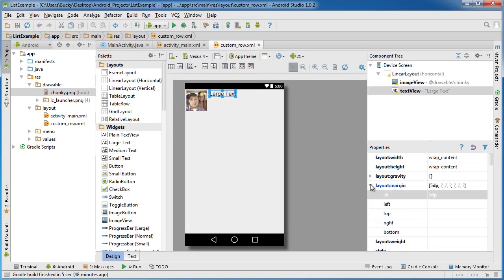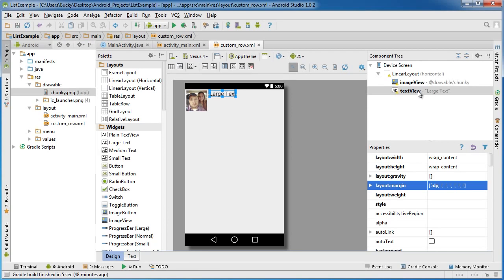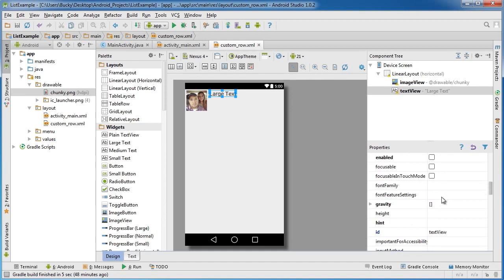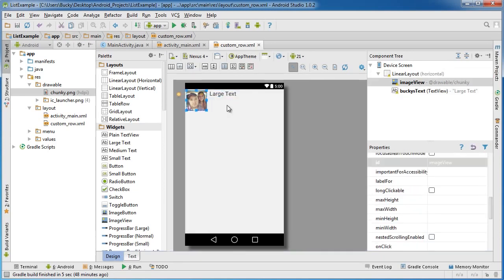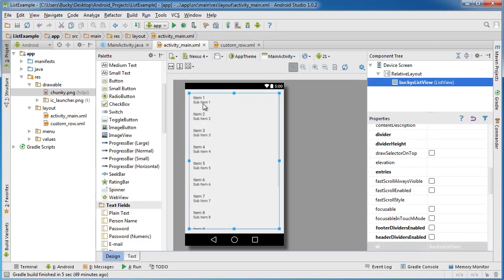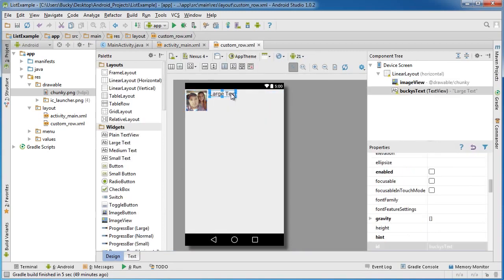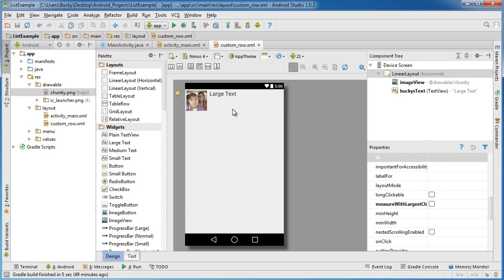So the first thing we need to do is get an ID for this text view, because of course we need a way to reference it. So select your text view, go down to ID, and I'm going to name this Bucky's text and hit enter. Alright, so pretty sweet. This of course is the design for one individual row. So eventually every one of these rows or list items is going to have an image icon and a bit of text to the right of it. So how the heck do we do that?